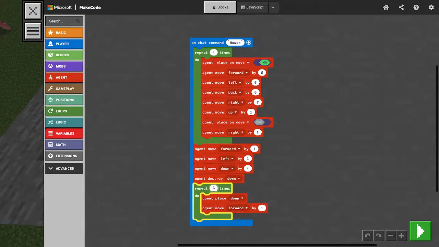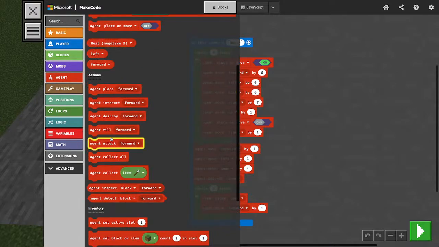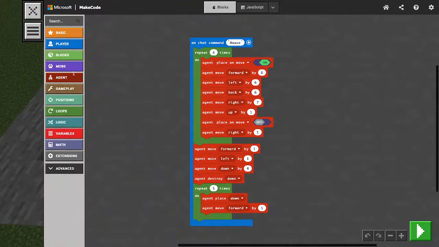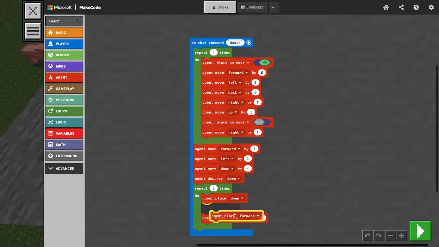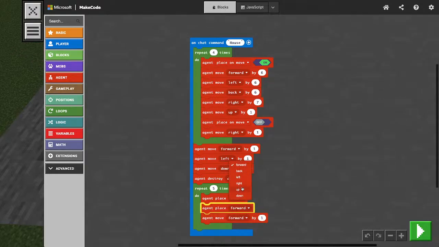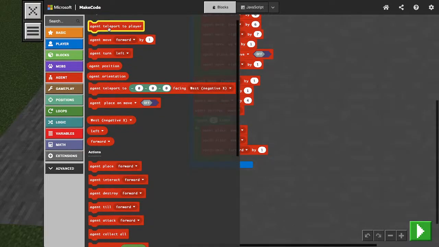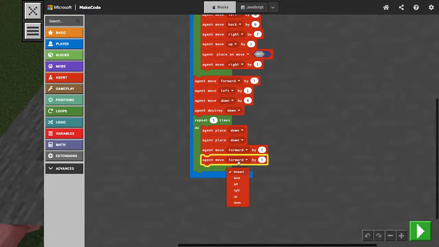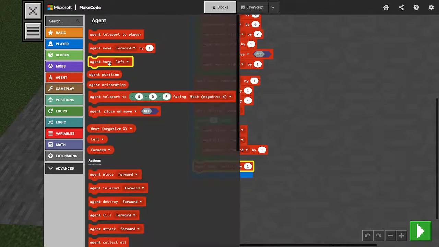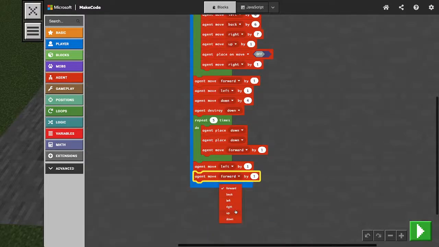So we repeat that 5 times, and basically this is just repeating constantly. We'll just keep repeating until it stops. We don't have to put another thing over here. So now that we got the design, we just have to make it move left. We need to make it move left, and then we have to make it move back, and then it starts the whole process again.